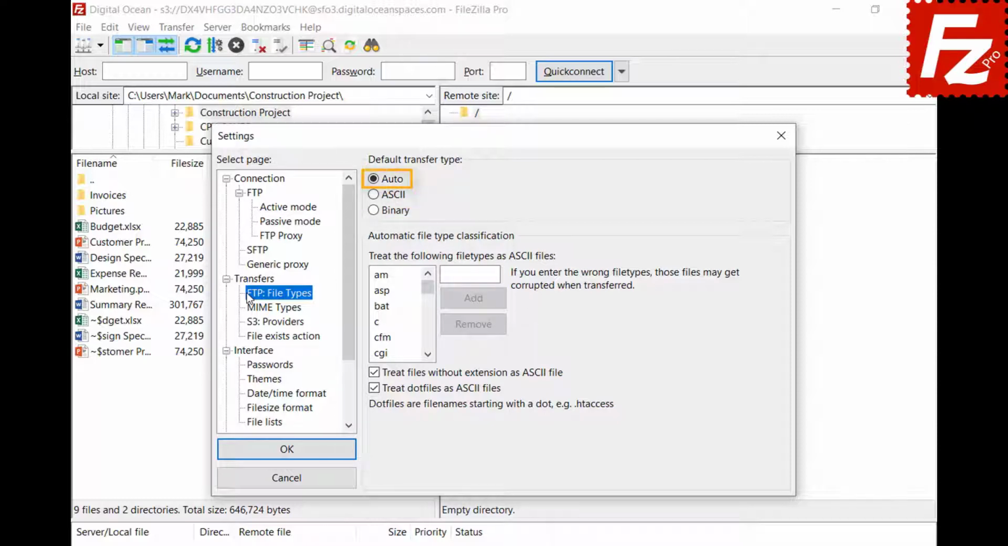The Auto option enables automatic detection of the most appropriate transfer type for a file. That is, it will use the ASCII type for text files and binary type for every other type of file. You can also configure which file types have to be managed as text file. To add a new file extension, enter the file extension without the dot, then click Add. Now files with that extension will be managed as text files, and as such transferred using the ASCII transfer type.